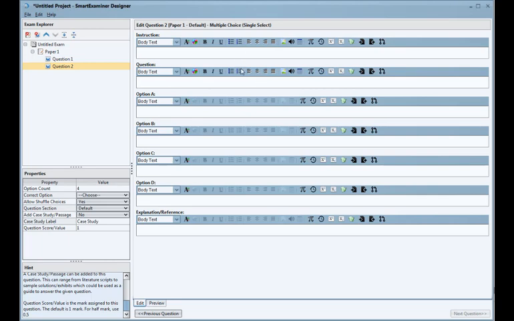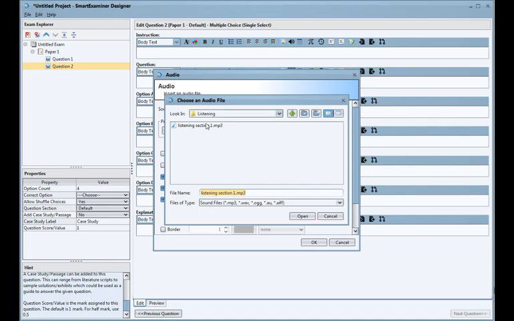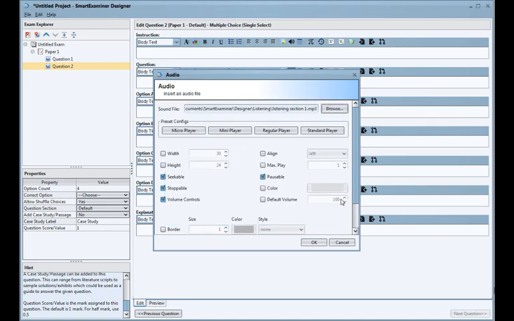You also have the option of introducing a case study label, and we added a feature to add audio sounds. I'm just going to pick a sample sound, and you have the option of styling it in a number of ways. Seekable means that we can adjust this. Pausable means that we can pause this during the exam. We can also stop this during the exam.